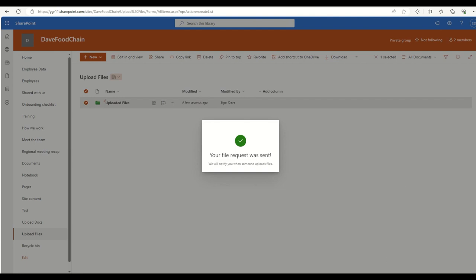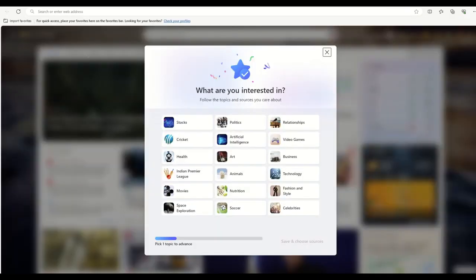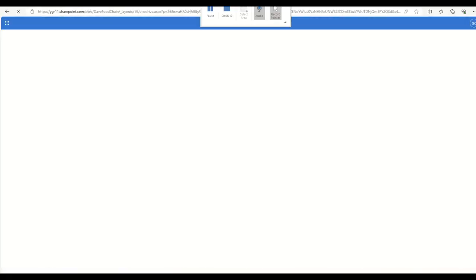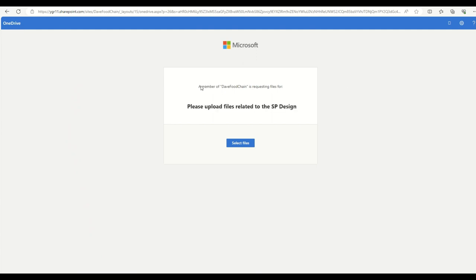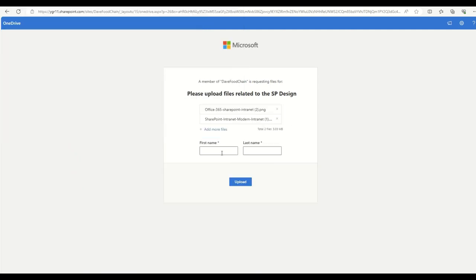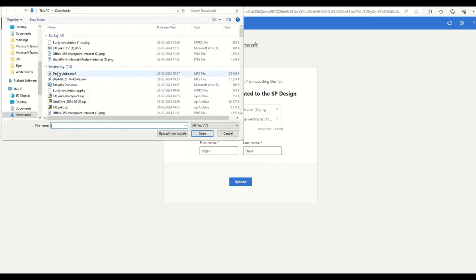And to upload the file, I am in another browser. I haven't logged in to any SharePoint-related things in here. I am simply pasting that link in here. So as you can see, a member of Dev Food Chain is requesting files, and here is the message which I typed in as a description. I can go and select files. Let me select these two files. It will ask me for my name, like who is going to upload it, so that it can capture who has uploaded those files. I can add more files if I require.